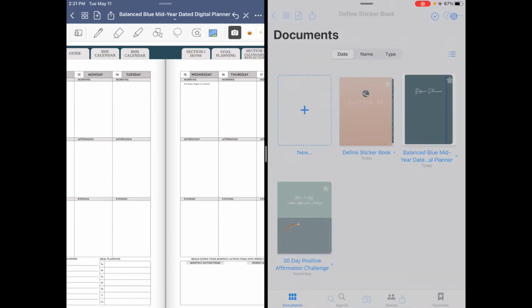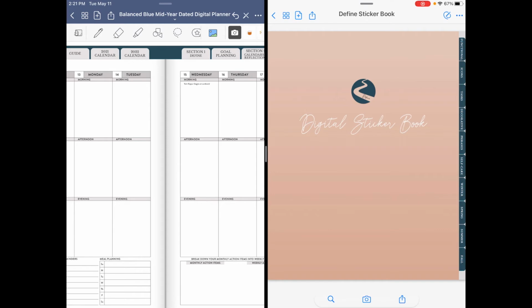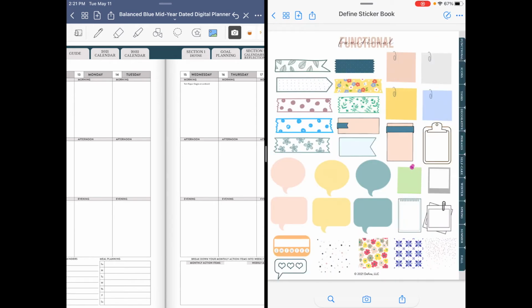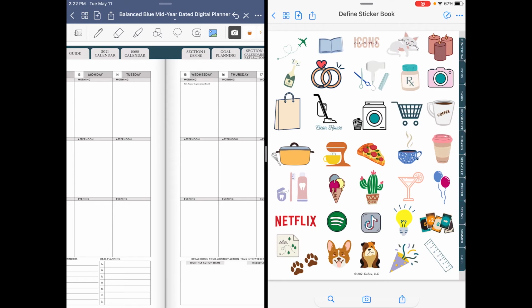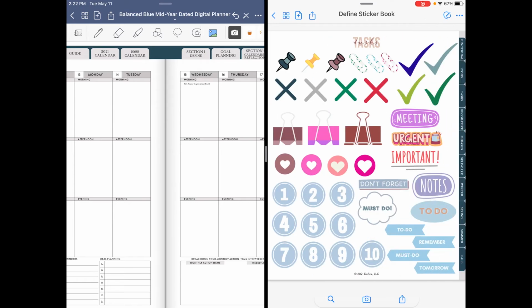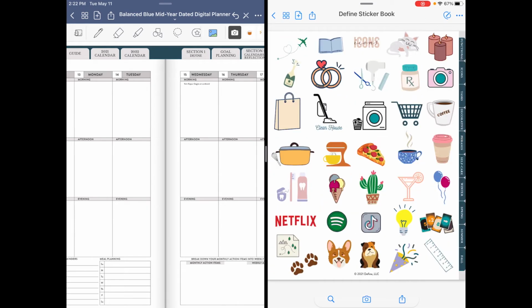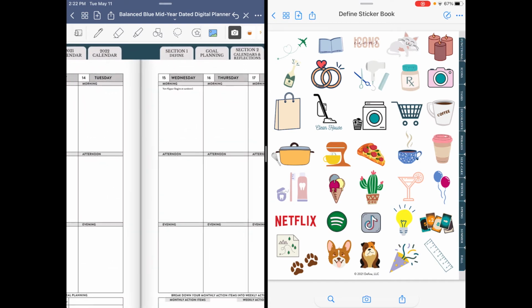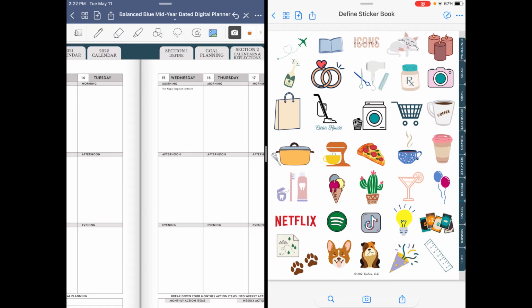And we have 250 unique stickers. We have interactive tabs on our sticker book, so make sure you're not in the editing mode, and you can go through different categories: functional, icons, different tasks. So say for this one, on September 15th in the evening, we know we're going to be doing laundry.